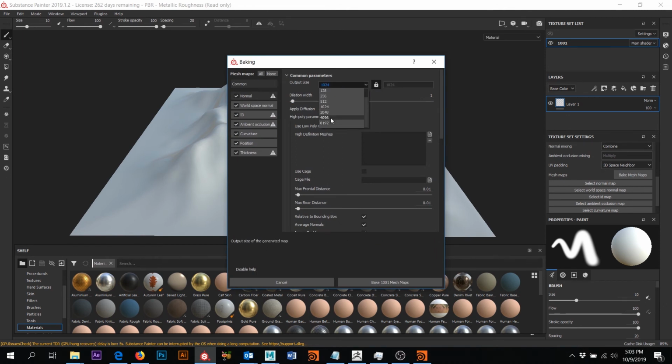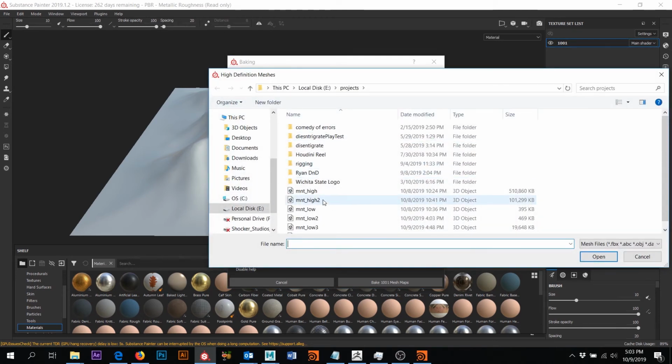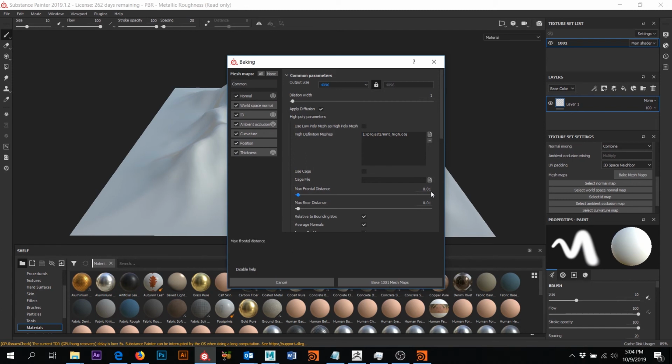Again, I'm going to set this to 4K. And then this little button right here is where we call up our high res. And so let's go ahead and we'll try this high res version first. If it doesn't work, we'll come back and try it. This Mountain High 2 was decimated down to about 1 million polygons, but we'll go ahead and try to call up the 4 million polygon version.